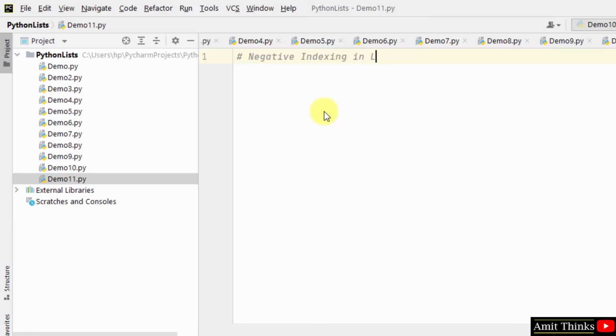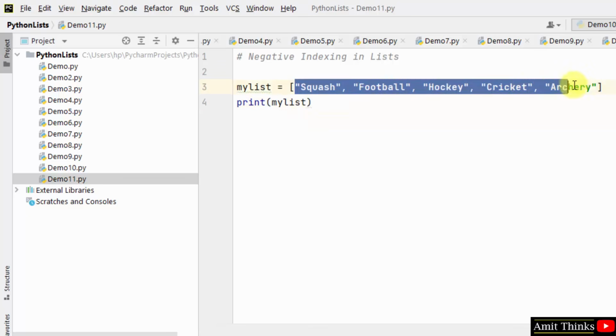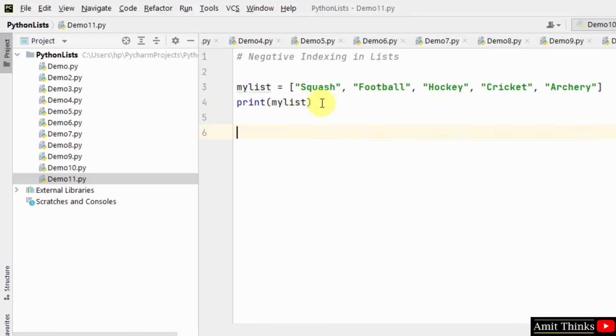Negative indexing in list. Okay, so negative indexing basically includes right to left traversal of list elements. That means, for example, index -1 is the last item. Okay, so we will see an example to understand it in a better way. Let us create a list. So we created a list with 5 string items and we printed it also. Now we will work around negative indexing.